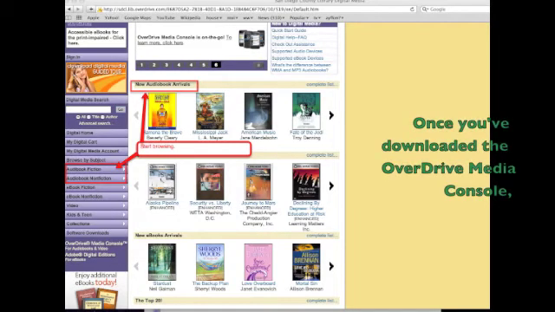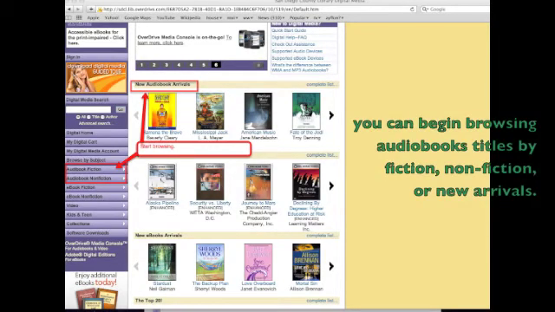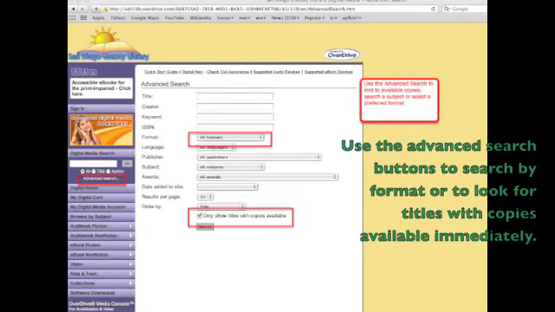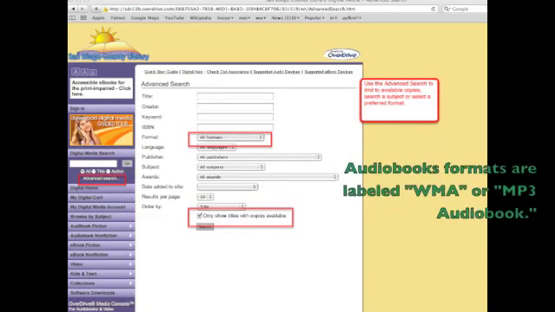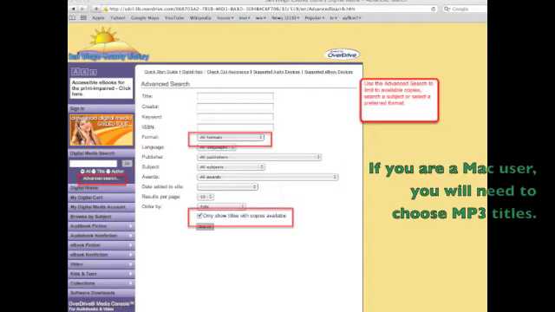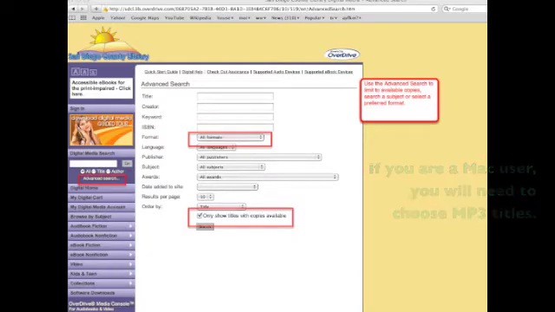Once you've downloaded the Overdrive Media Console, you can begin browsing audiobook titles by fiction, nonfiction, or new arrivals. Use the advanced search buttons to search by format or to look for titles with copies available immediately. Audiobook formats are labeled WMA or MP3 audiobook. If you are a Mac user, you will need to choose MP3 titles.